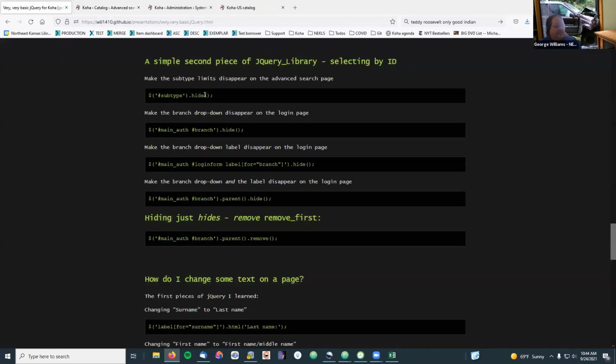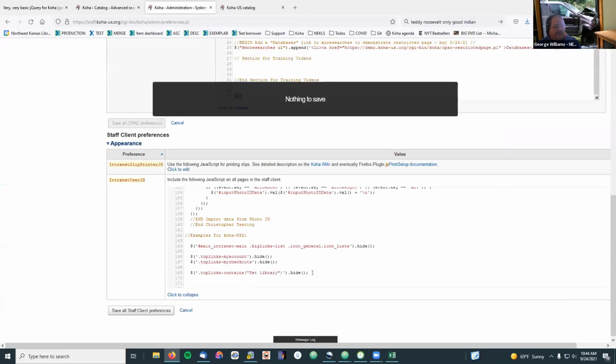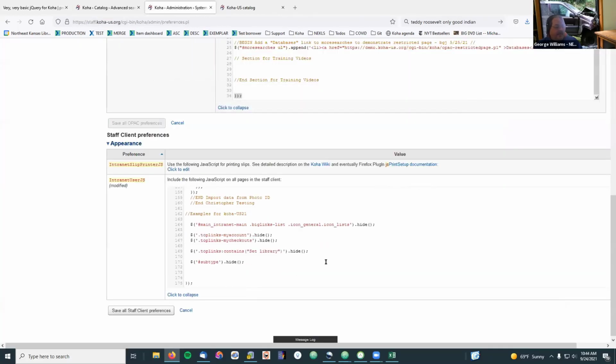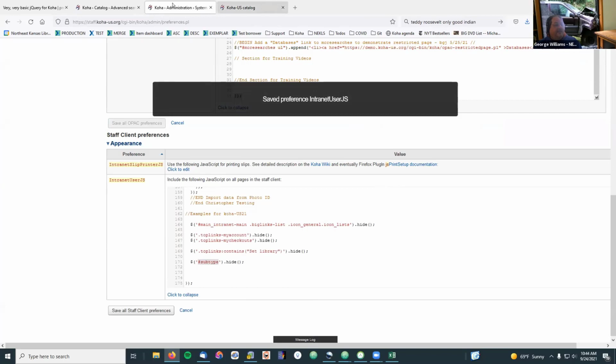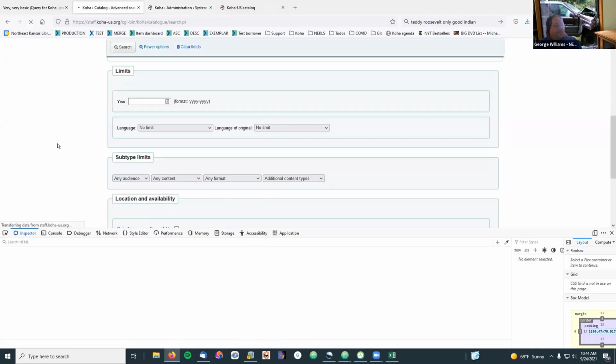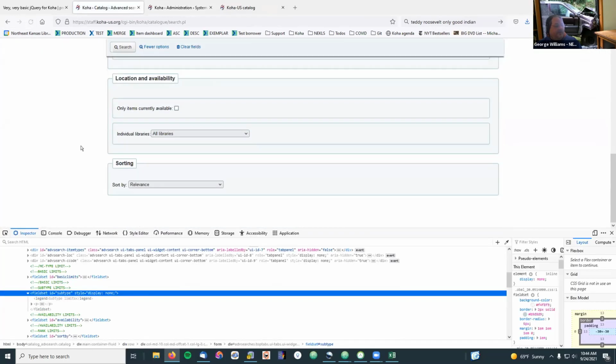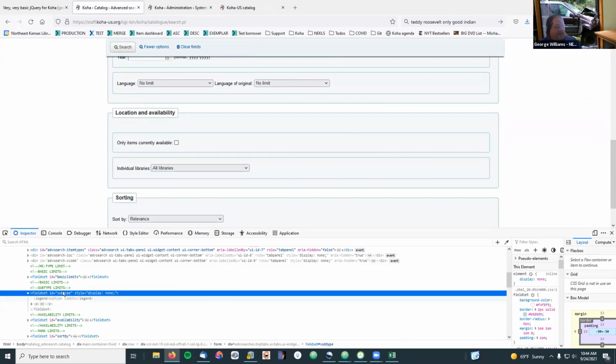And so in this piece, we're saying find the subtype tag, find that element that has the ID of subtype and hide it. And so if we reload this, it's going to hide that entire box. And again, hide is just hiding. It's still there. And the code is still there. It's just not visible anymore.